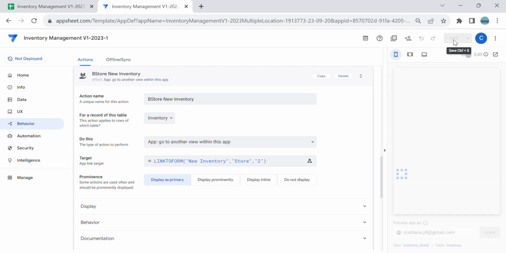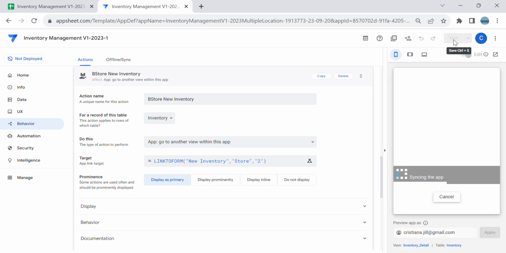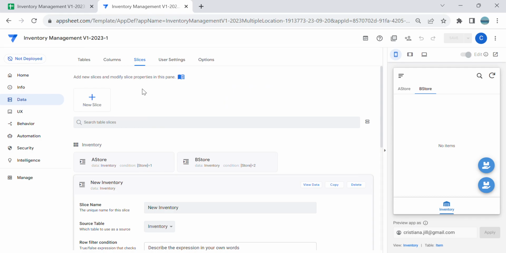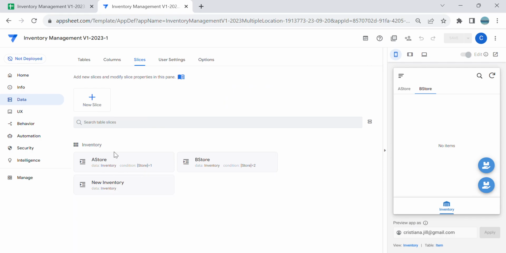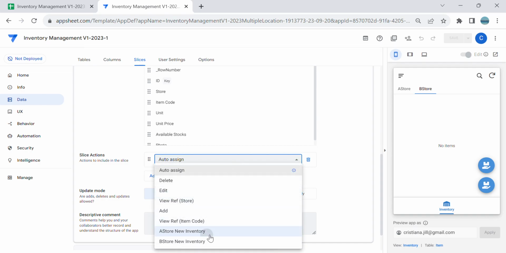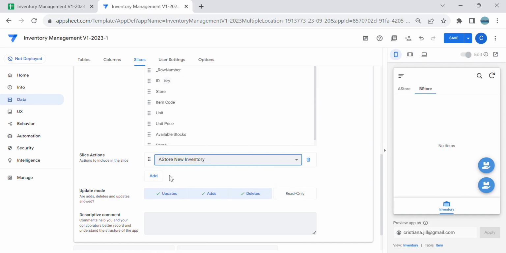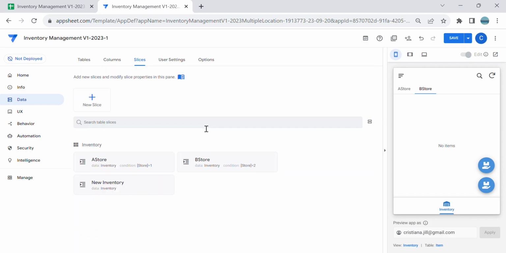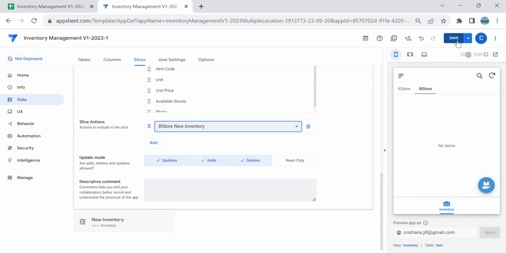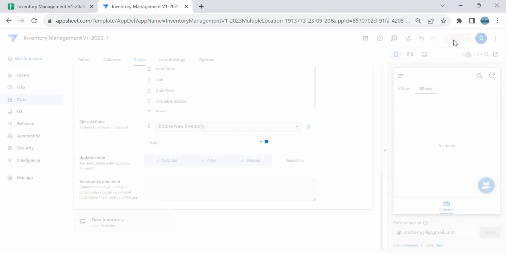Alright, so currently, guys, we are just setting up our inventory for each store. We have not yet finished, because you can see this, there are 2 actions here. We don't want to do that. Then let's go back to the slice, and we have A store and B store, so we can only, let's say, show now the A store. Okay, this is for the A store action. B store is also, we can assign this here and save.